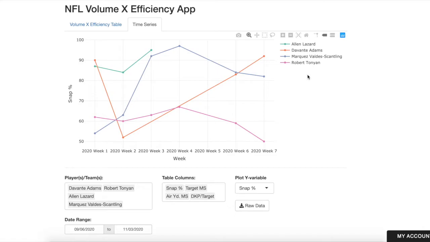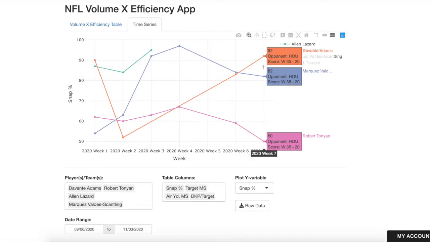And there are some interesting little graphical interactive tools that we can use. The only one I really use regularly is compare data on hover, so that you can put your cursor next to the different data points and view the data associated with that X value for all the different groups we're looking at. So we can see here in week 7, Adams 92% snap share, MVS 82, Tonyan 50.